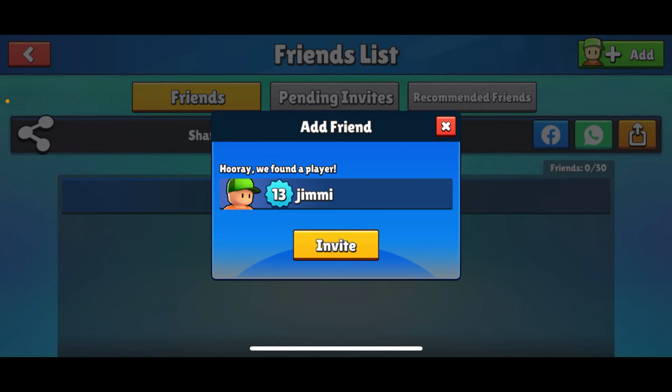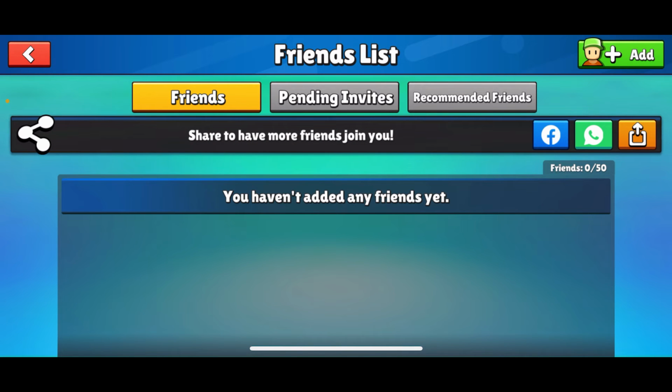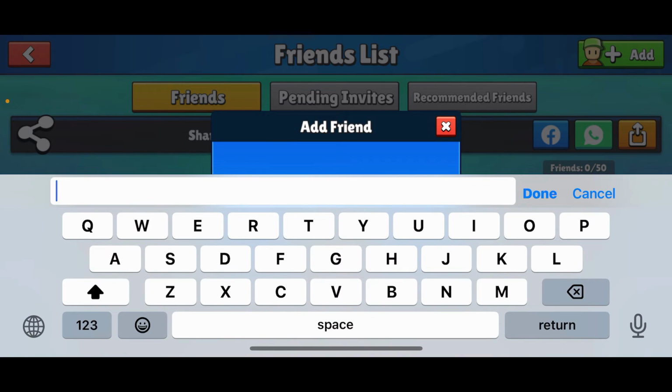Now, once you've found a player, you can then invite them as your friend. Tap the invite button and tap on OK. Once the other person accepts your invitation, you'll be able to be friends on Stumble Guys and the person will be available on your friend list. You can repeat the step for every other friend you want to add.